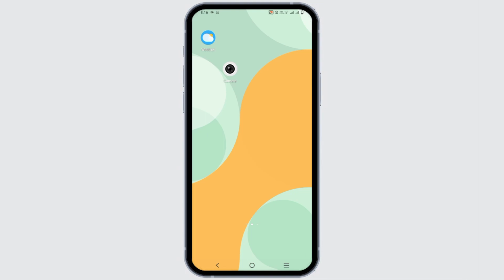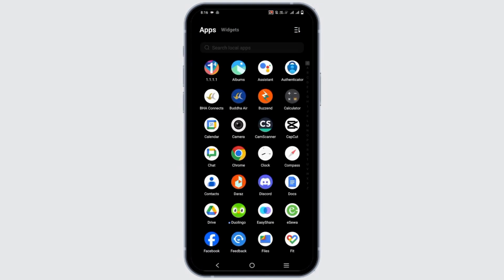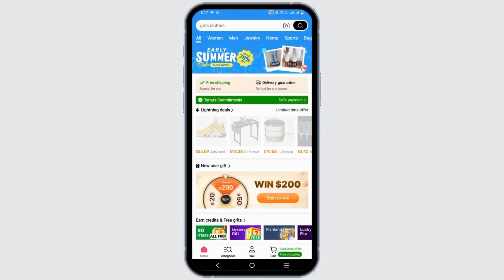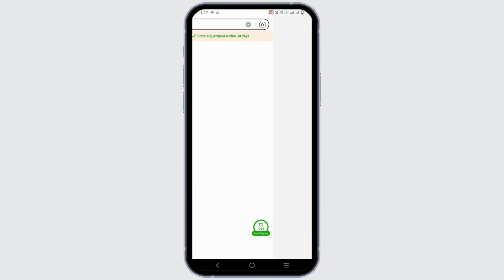If you want to send friends invitation on TEMU app, there are two ways to do so. The first one is sharing link and the next is sharing referral code. So for this, first of all, log in into your TEMU app and then tap on the search icon on the top. Once you click on the search text box, you have to type in Lucky Flip.